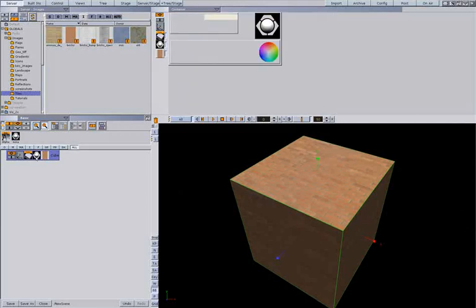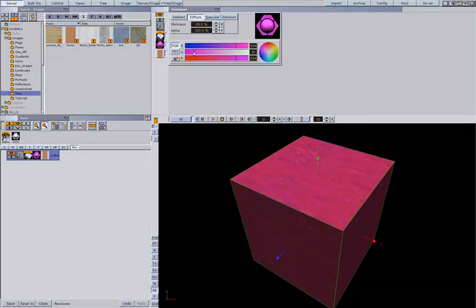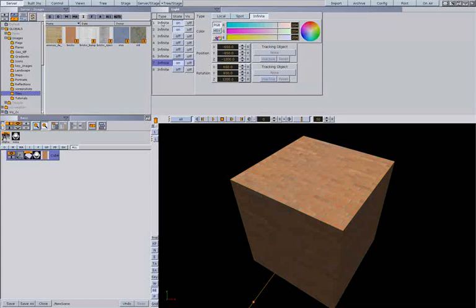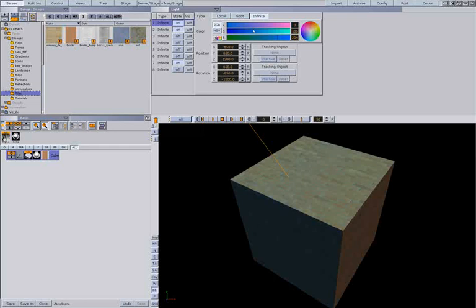I can use this material to affect the color of my texture, or I can go into the light. If I select one light, this will also affect all the object it shines on.